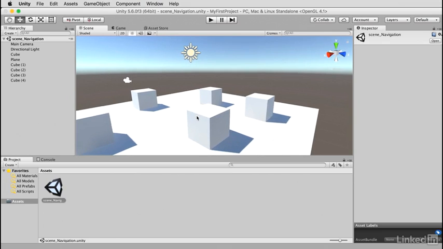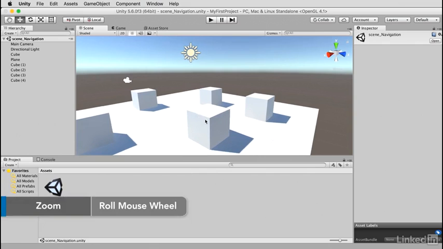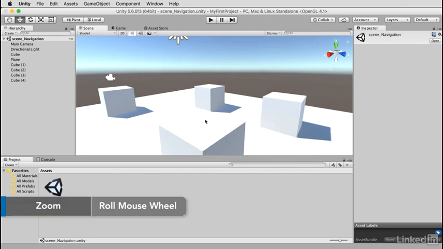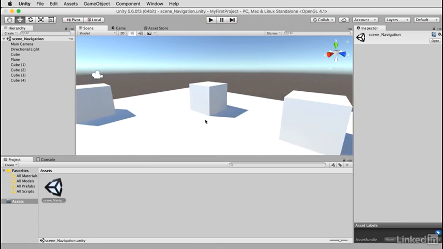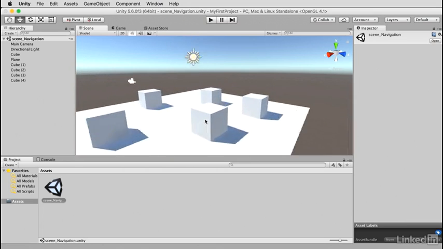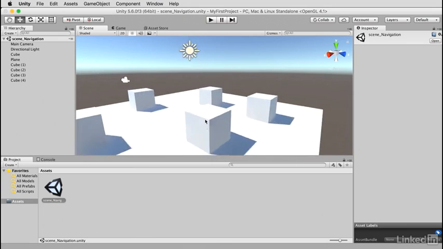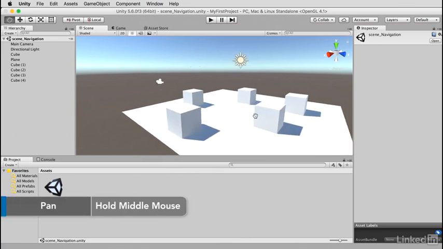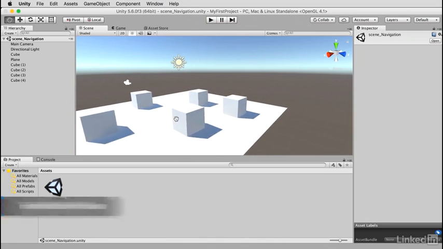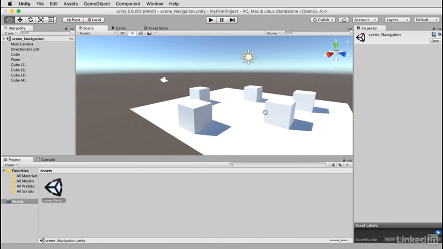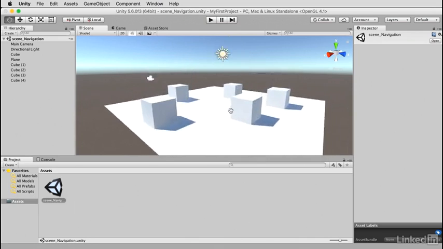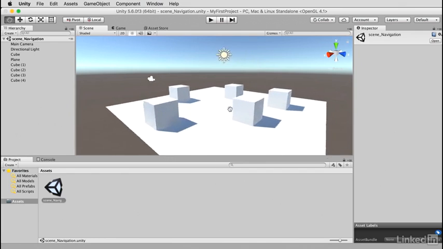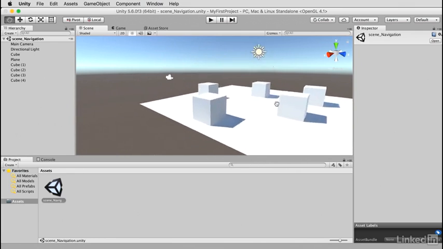Now I can zoom in and out of the scene by rolling the middle mouse wheel. So I can roll the middle mouse wheel up to move in, and I can roll it down to zoom out. Now I can also pan my view around, that is, move it on a parallel plane to the view, by clicking and holding the middle mouse wheel and then moving my mouse around. So I can move it to the left to pan my view this way, to the right to pan my view this way, still holding down the middle mouse button, and move up and down, continually holding that middle mouse button and moving my mouse around. I can pan my view around.